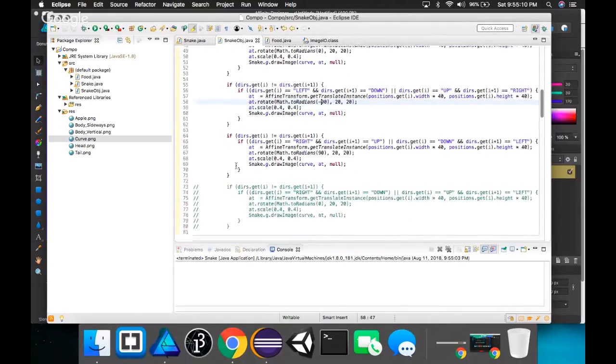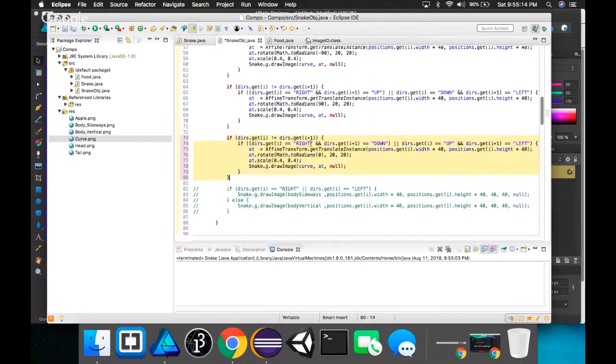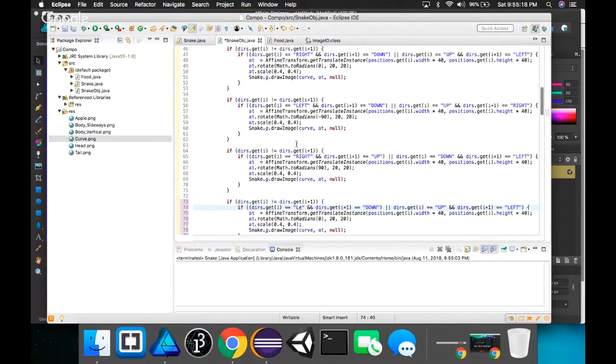And we gotta do this one. Should probably be like left. Or it'll be like left up, probably. Left up or down right. And that should be 180.